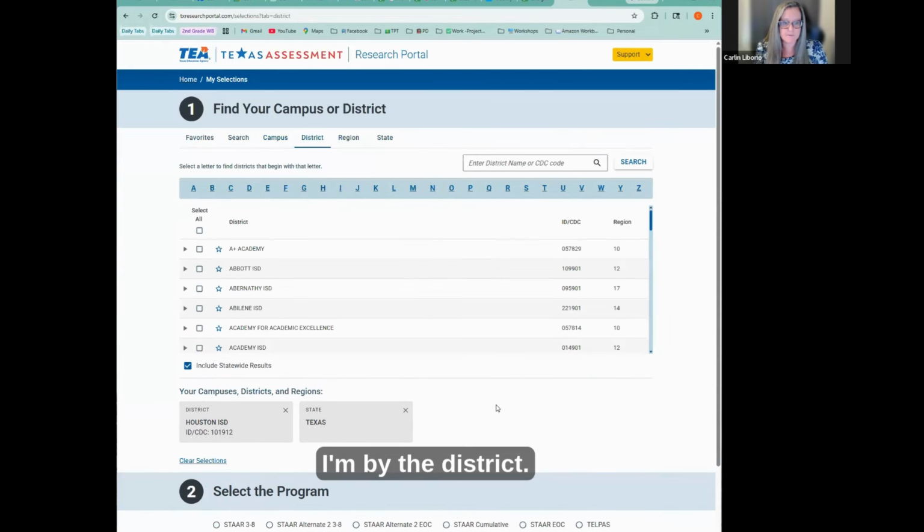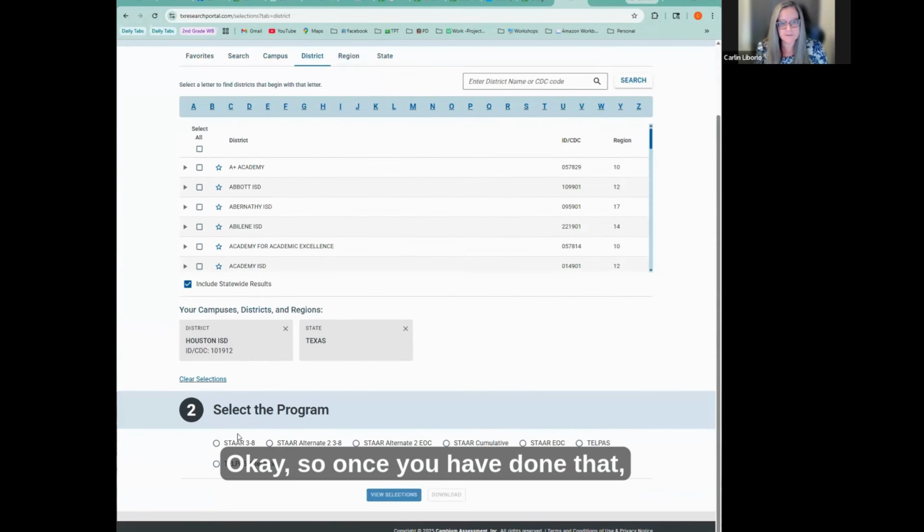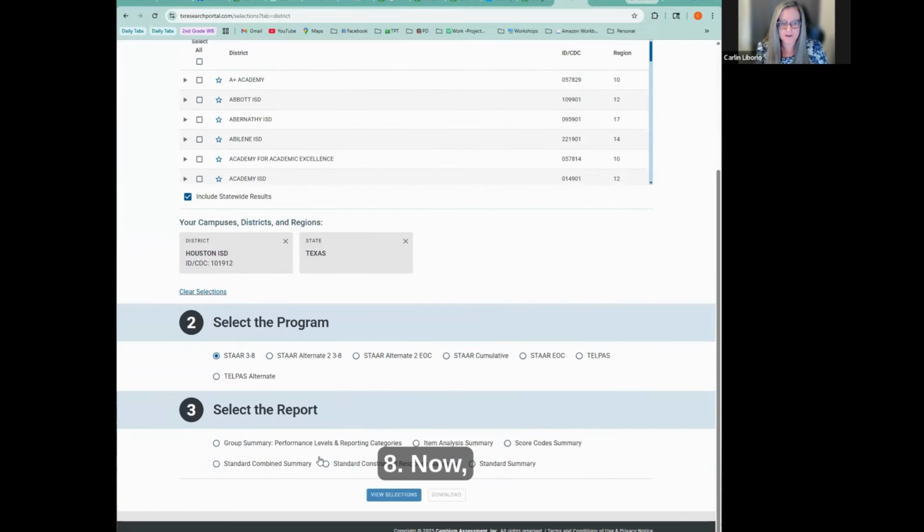Okay. So once you have done that, you are going to click on STAAR 3 through 8 if you teach grades 3 through 8. If you teach high school, you're going to click STAAR EOC for English 1 and 2. So let's go ahead and start with 3 through 8.